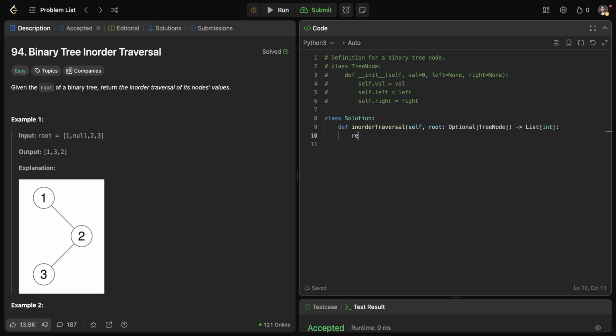First of all, I initialize my result list and I initialize my stack. After that, I also initialize my current pointer with root, and then I'll write my while loop. So when should I stop? When my current node is pointing to none and my stack is empty. If my current node is not none, or if my stack has some values, you have to go on. So that's what I'm doing.